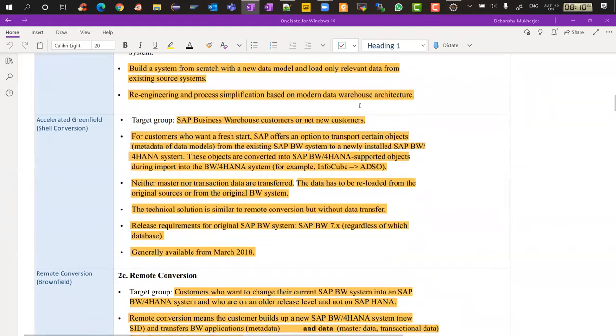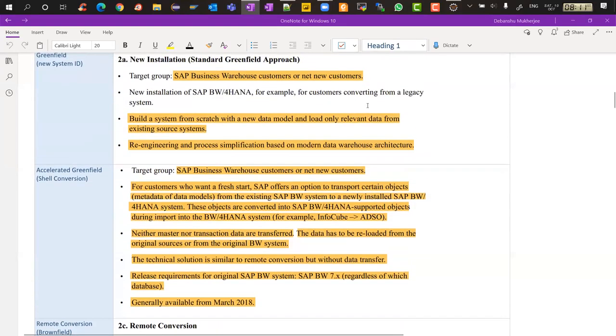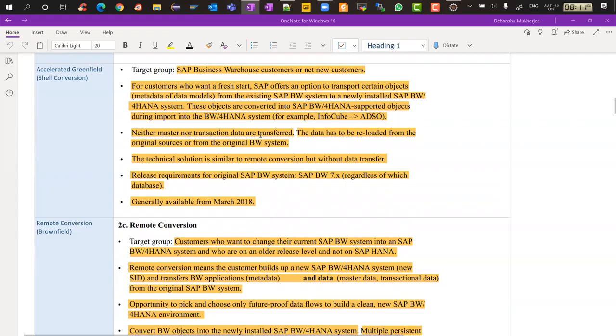Re-engineering and process simplification based on modern data warehouse architecture. So all the modeling tools, all the different objects, new objects like ADSOs, composite provider, you can now start using in your new system. Then the second part was a fresh system, but you're not doing everything from scratch. So it's called accelerated greenfield, also called shell conversion. So what is the target group? Business warehouse customers or net new customers. Again, if you already have BW system, prior BW system, or if you're going for a fresh system, both of them can have shell conversion.